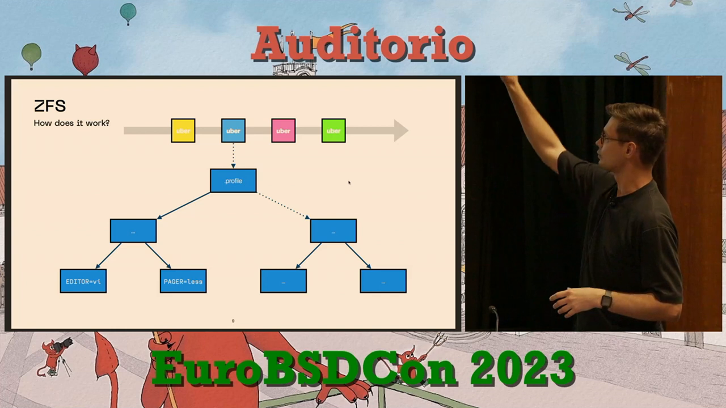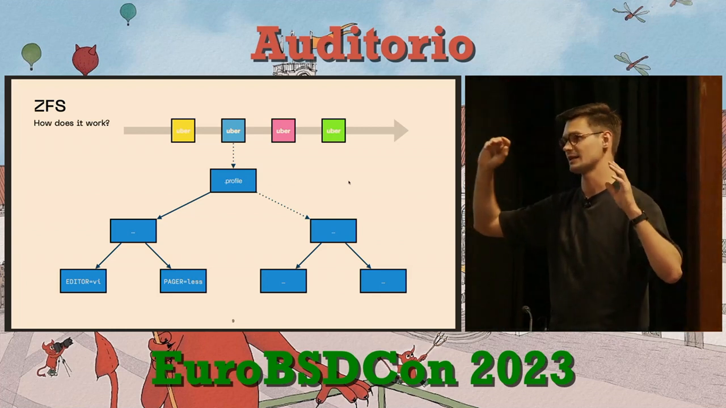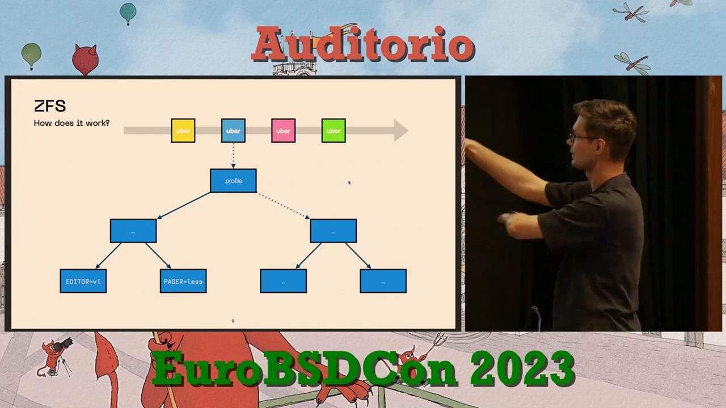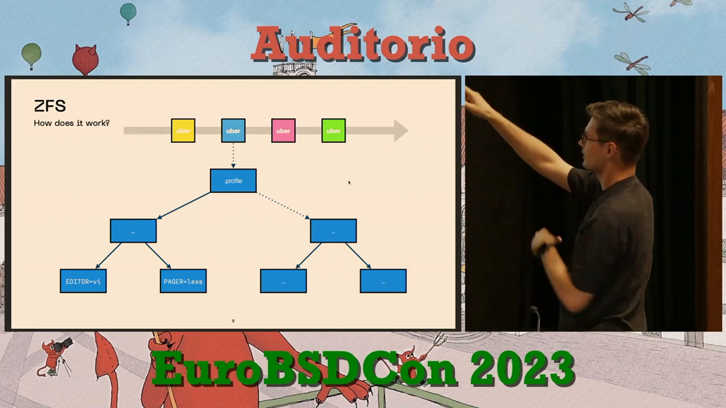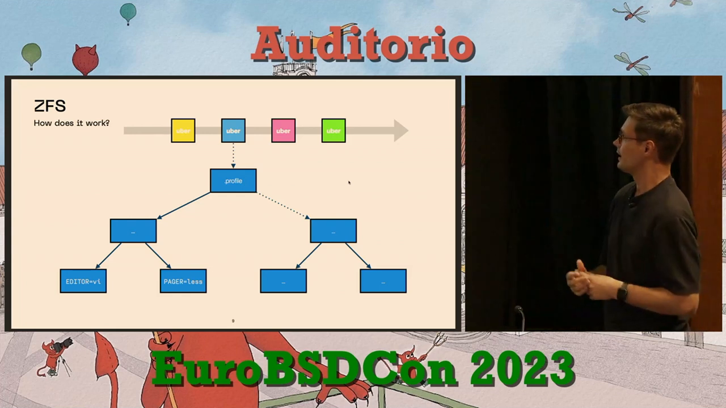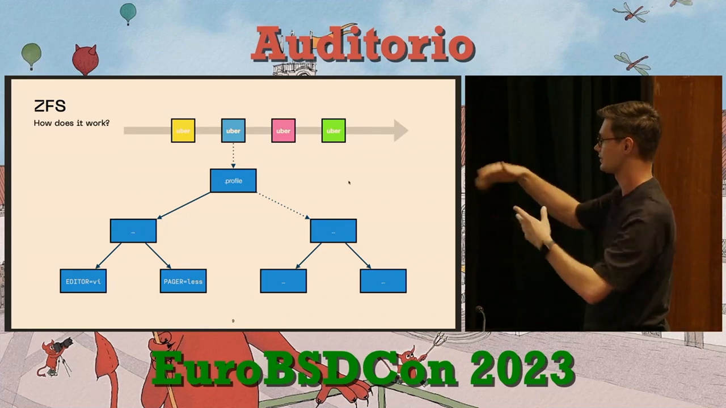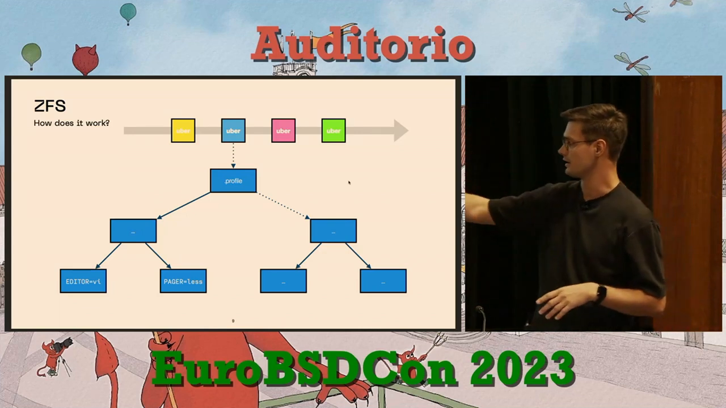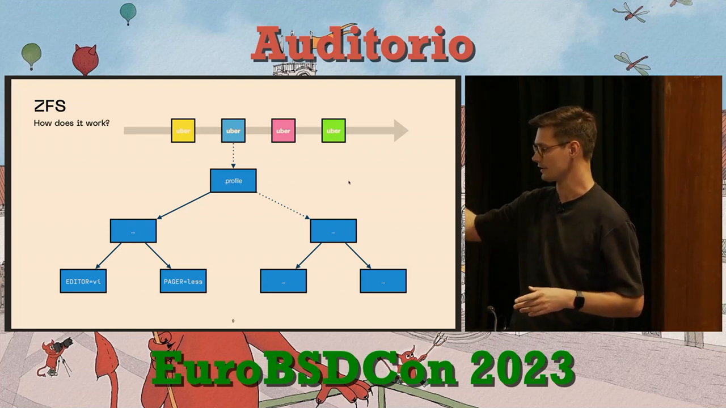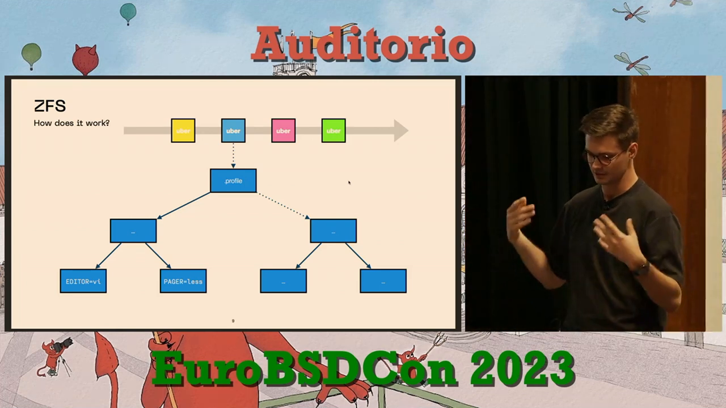So in this case, we have the uberblock. It points to, let's say for simplicity, a pool, and then to a dataset, and then some directory, maybe. And then we end up at this .profile file, which then has some indirect blocks, and then we have the actual content, the data blocks, which in this case, one of them, let's say, contains editor equals vi, then the other block contains pager equals less, right?